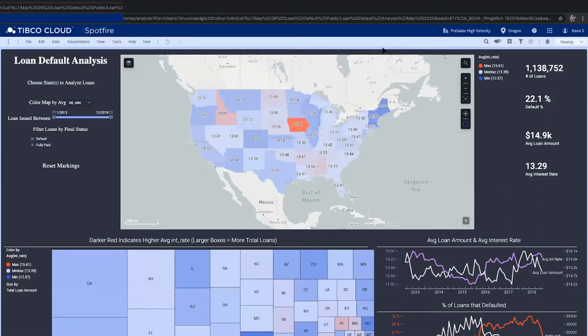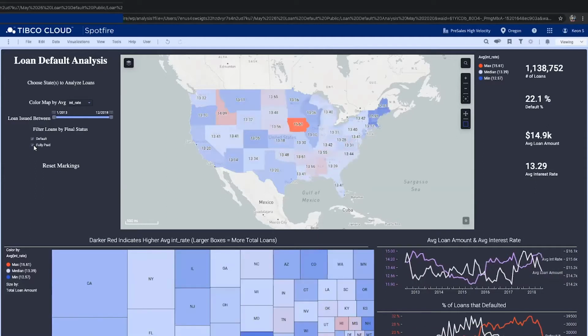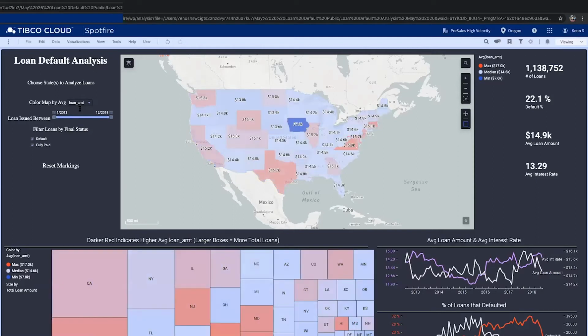next few pages. On the first page, we can select a few of the variables to see how states compare to each other, either for all loans or just a subset of them that we can control using the filters. For example, we can filter out fully paid loans and just take a look at the defaulted loans. We can also change the color variable of the map using the dropdown.